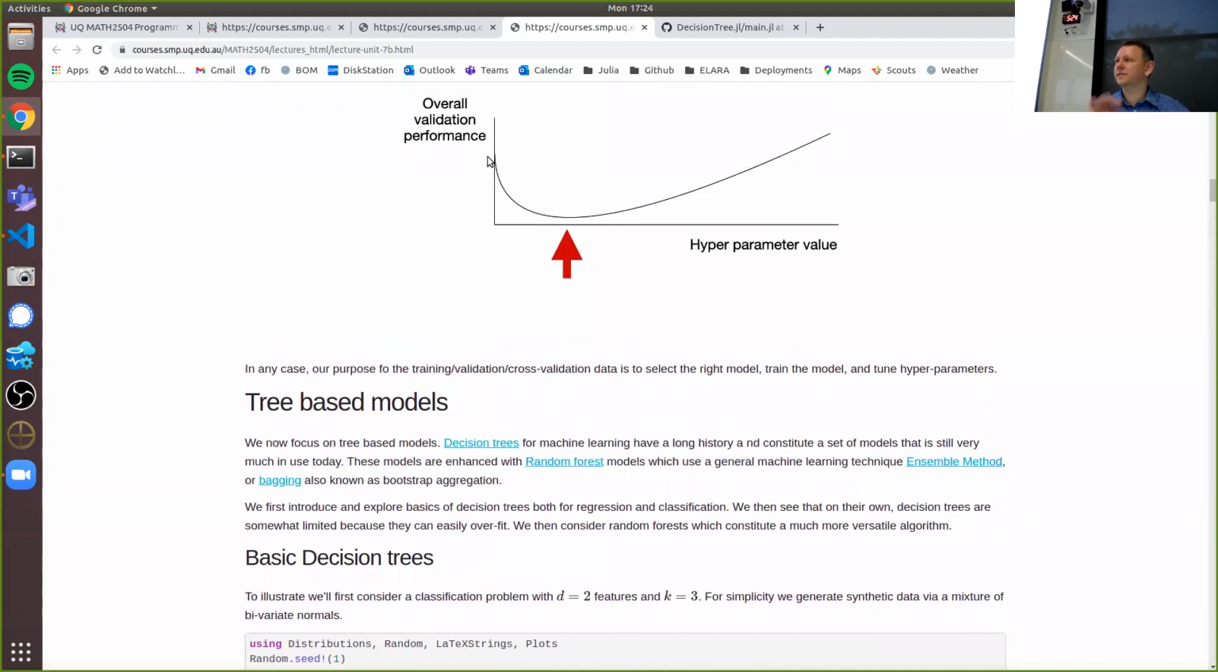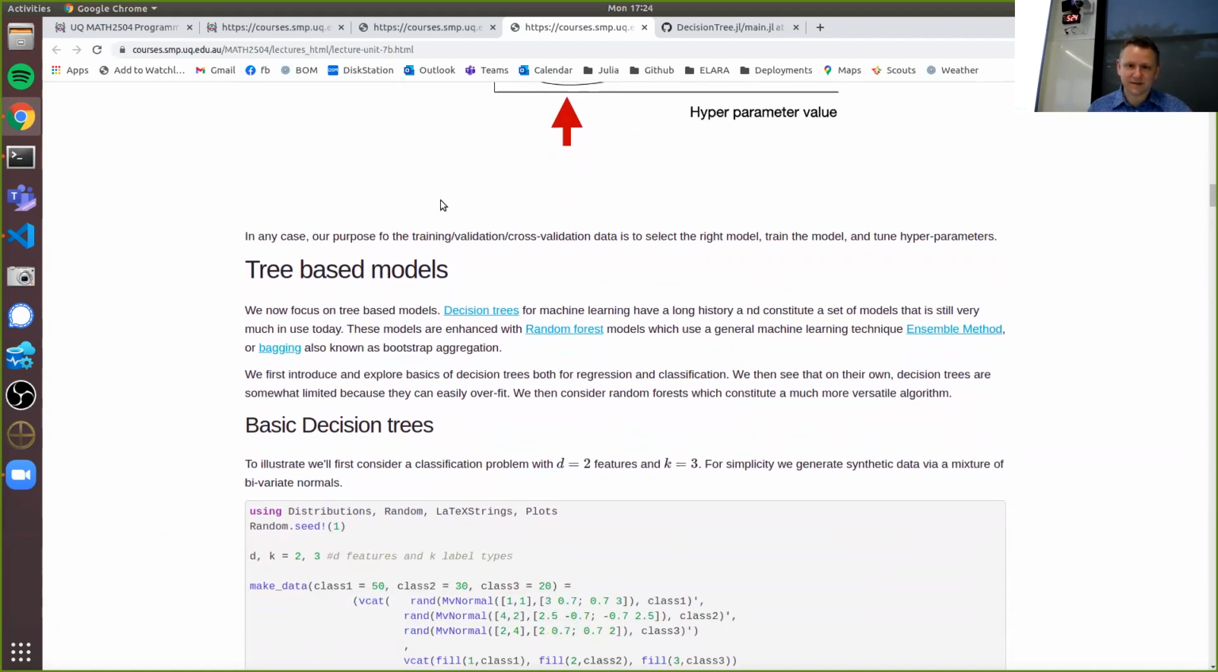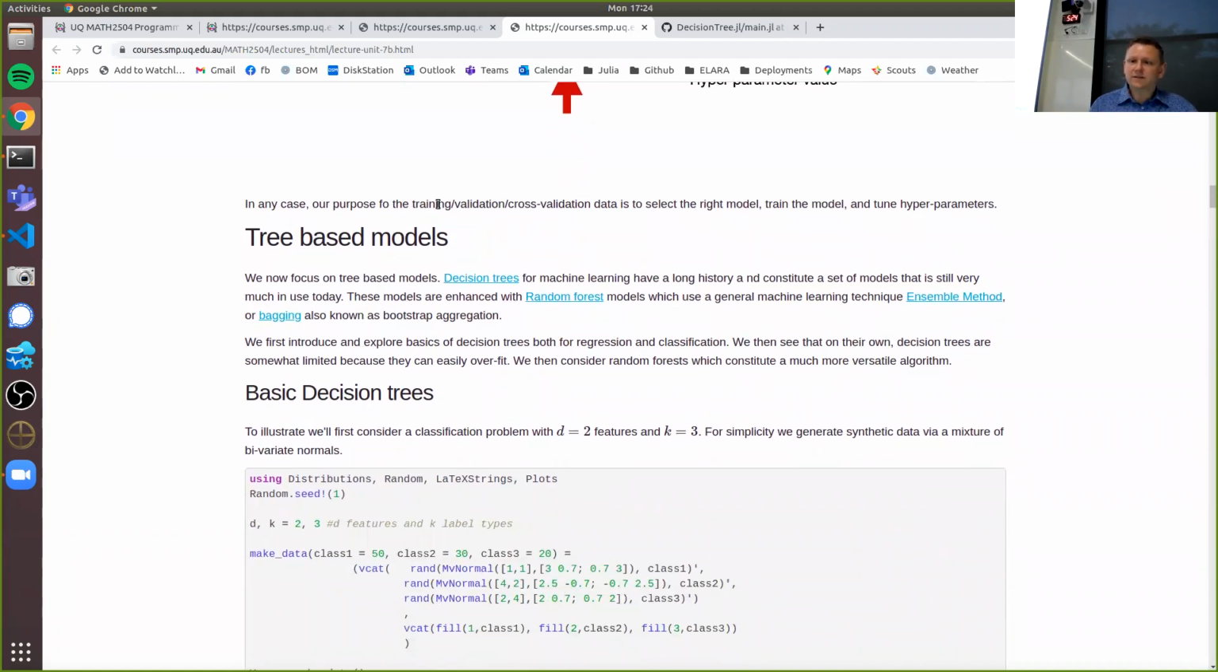Or there are other things you do to your neural network to specifically make it not overtrain, things like dropout and stuff I'm not going to talk about. Okay, so what we're going to do in this lecture is create a decision tree based model. I'm going to see how it works.